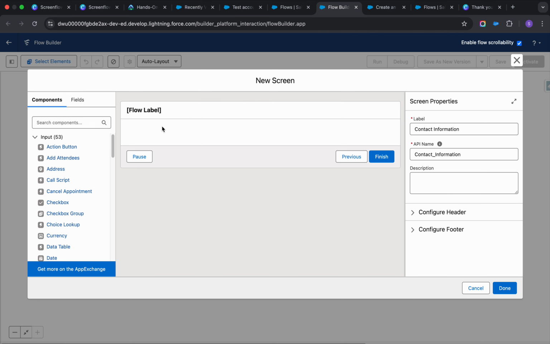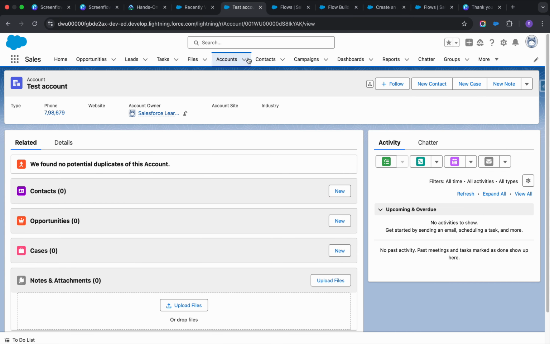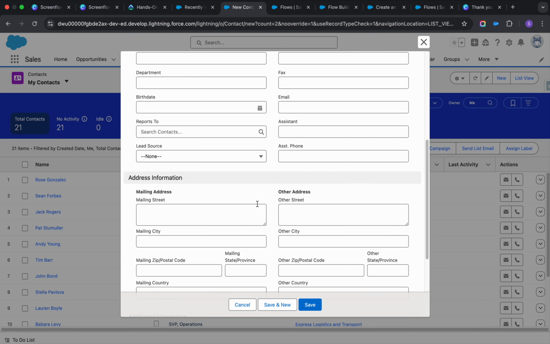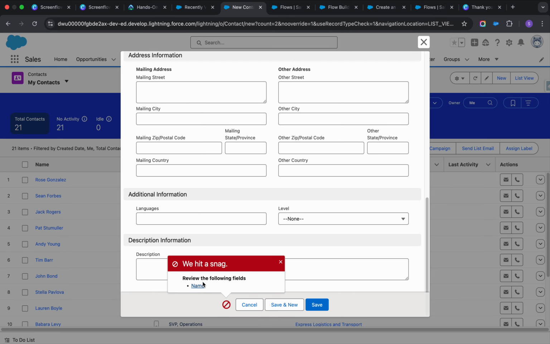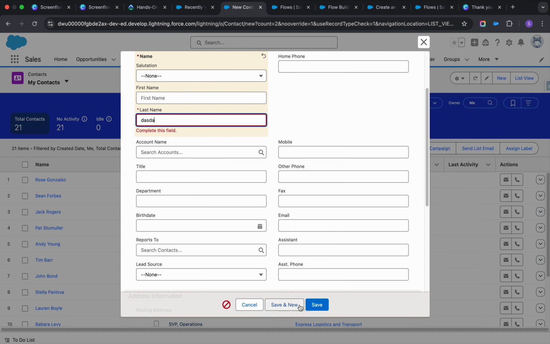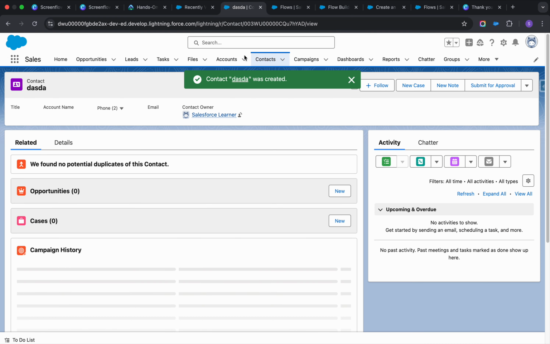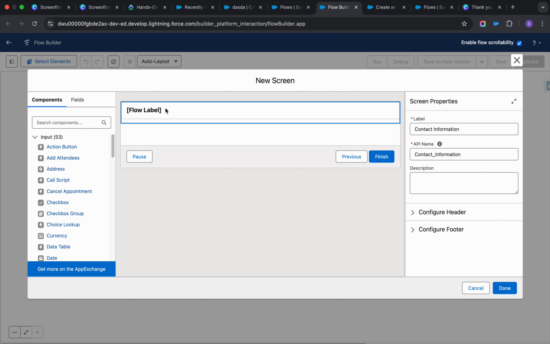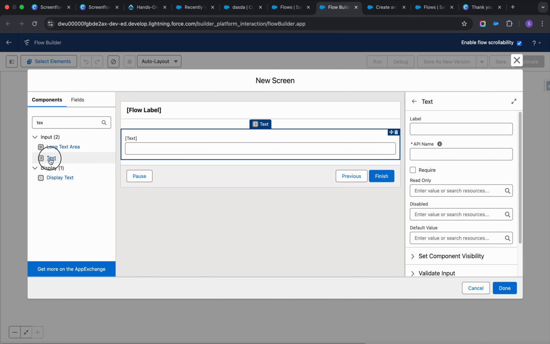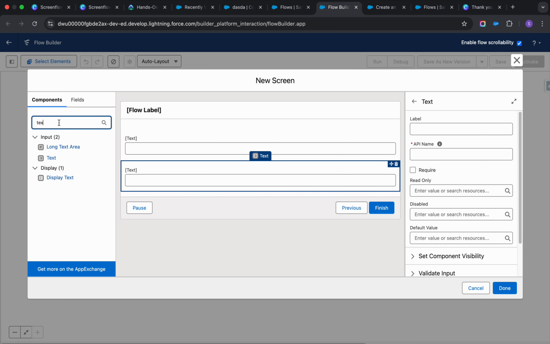What are the details that we needed to create a contact? Contact, new, name. Okay, last name is important. What we can do here is text field, another text field for first name and last name. Then we need to map it to the account. So that should be lookup.